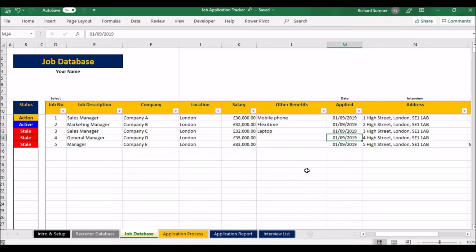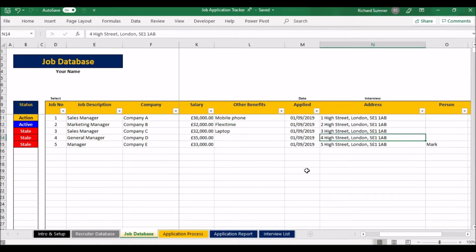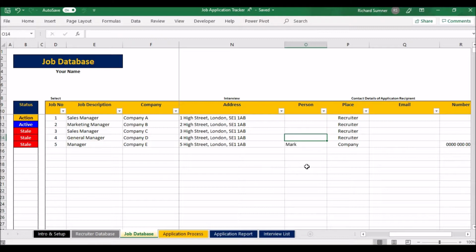And the date you applied. That's important because I'll show you in a second that will kick off the application process. The date that you applied, and then the interview address, the person with whom you're interviewing. If you don't know, you can leave it blank.